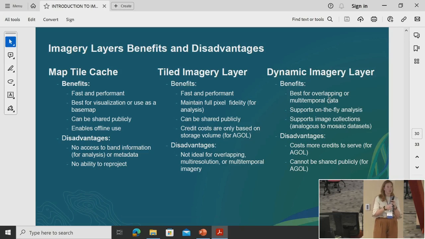When you think about tiled imagery layers and dynamic imagery layers, your dynamic imagery layers are really going to allow you to have every single pixel loaded. And that's where you're going to be able to do more in-depth analysis than with your tiled image layer. Your dynamic image layers, though, are more costly, they take up more credits, they're more sizable, because you're able to see every single pixel and perform analysis on every single pixel. So those are really the differences there.